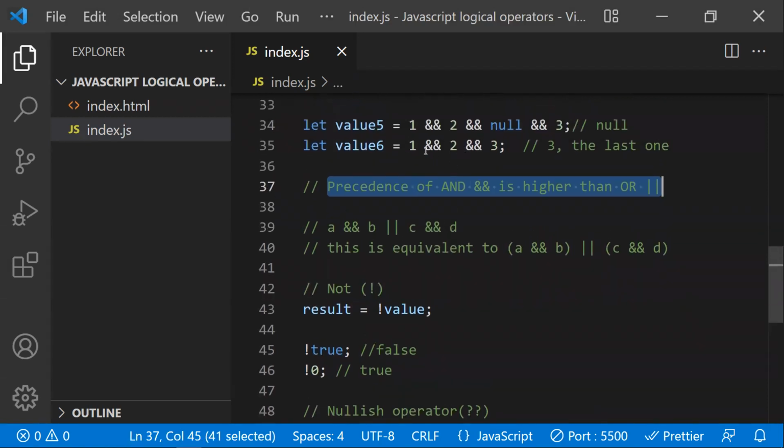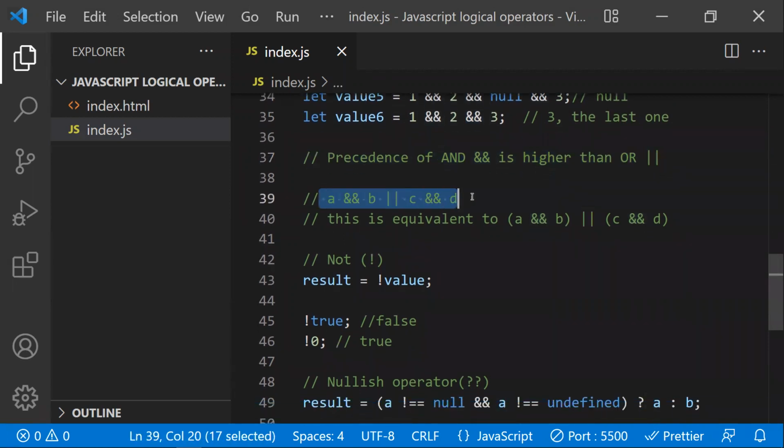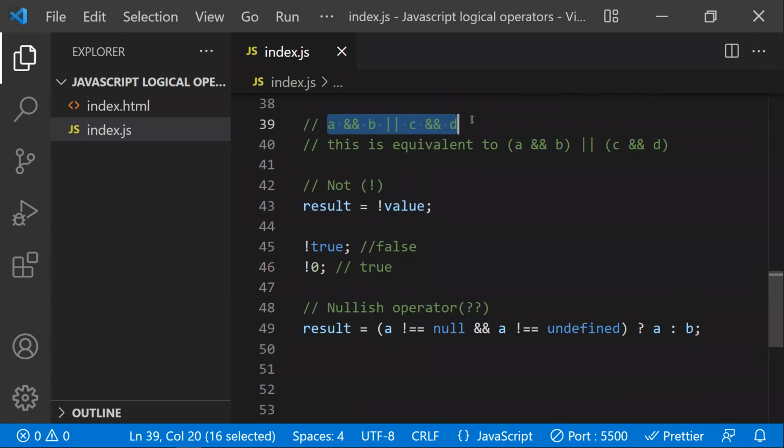The priority for the logical AND operator is higher when compared to the OR operator. That's the reason whenever you see this type of condition, consider it equivalent to this, because the AND operator has a higher priority than the logical OR operator. We need to keep this statement in mind. Whenever you see something like this, consider it like this, and you can evaluate it accordingly.